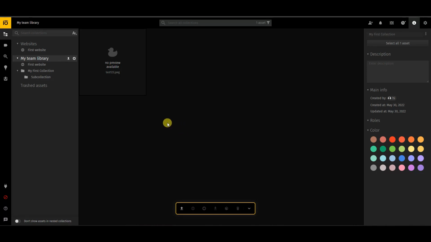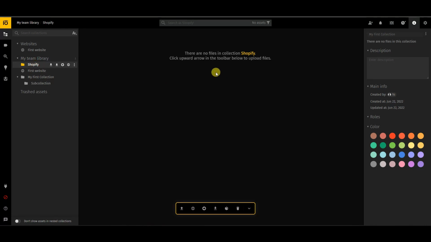So the only thing that we're going to be doing here once we're inside of this dashboard is we're going to just be creating one folder to go ahead and hold all of our images. So I'm going to go ahead and do that right now. I'm going to click on collections up here in the top left, and on my team library, I'm going to just click the plus sign, and I'm going to create a collection and just call it Shopify for our Shopify store. And I'm going to click on save. And this is where we're going to go ahead and upload all of our product photos.